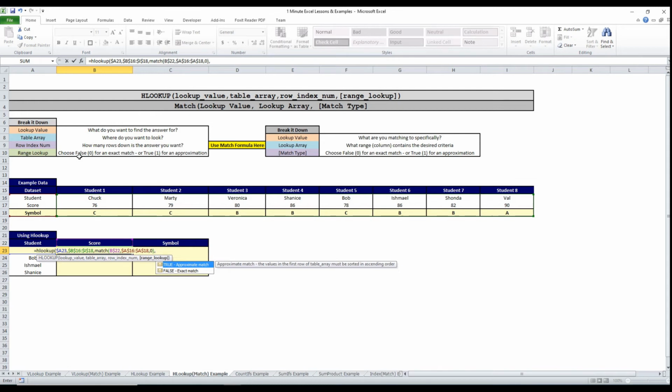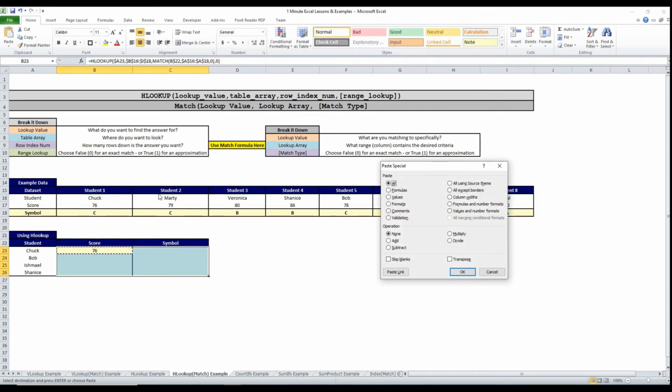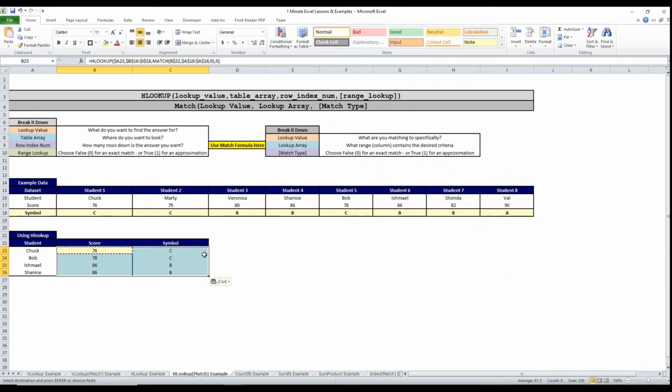And now for the range lookup, again, you're going to say false. I use 0, but you can type false as well. And close parentheses, hit enter. That's the score, and now we can copy the formula across for score and symbol. And you can see score and symbol show up, and that's an HLookup match formula.